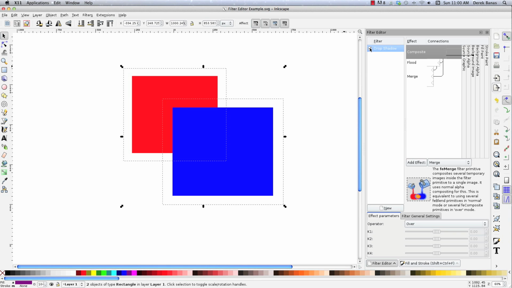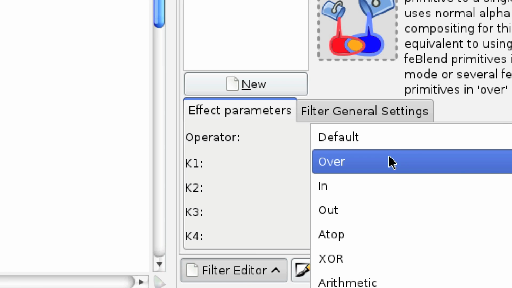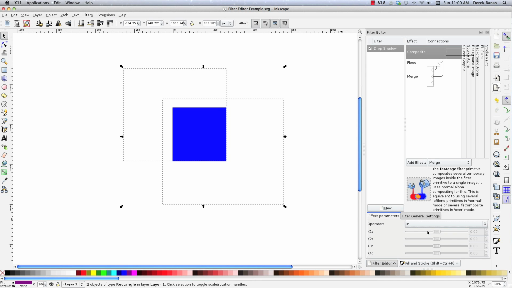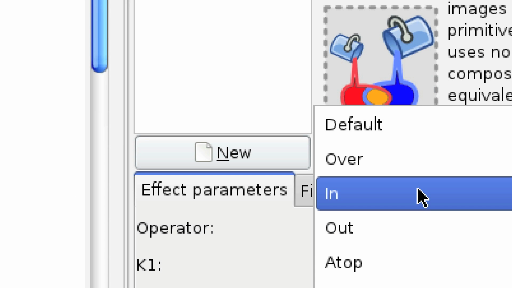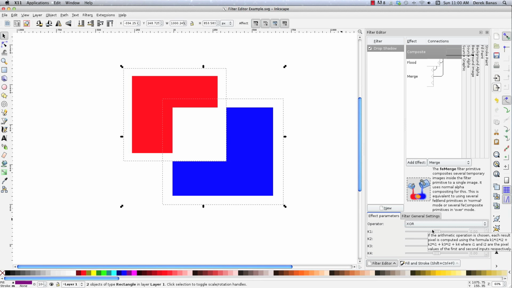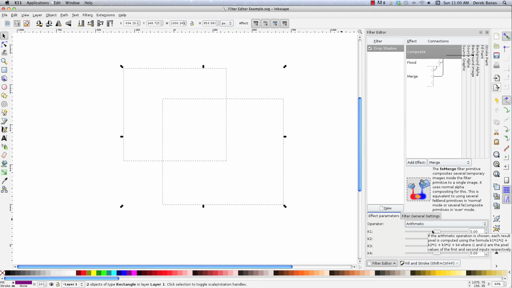Let's highlight this, click on that, and then I'm going to cycle through it. Default, of course, is going to do nothing. In is just going to show exactly where these two objects intersect, as you can see right there. Out is going to show everything except where they intersect. And what I mean, I'm basically just clicking on this. See, there's in and out. Atop is going to also show where they intersect. Exclusive OR is going to show everything except where they intersect as well. And then arithmetic is extremely cool.